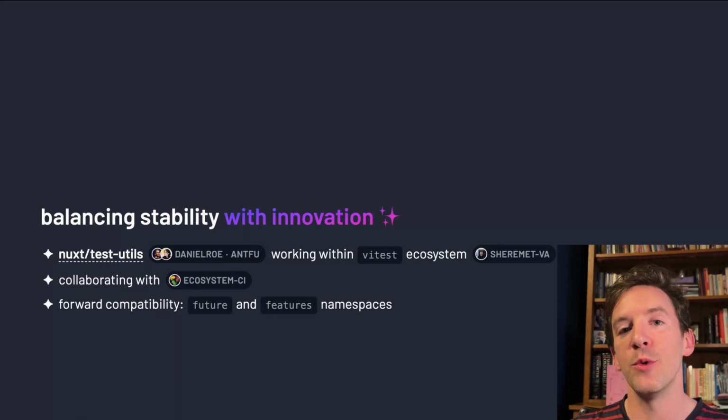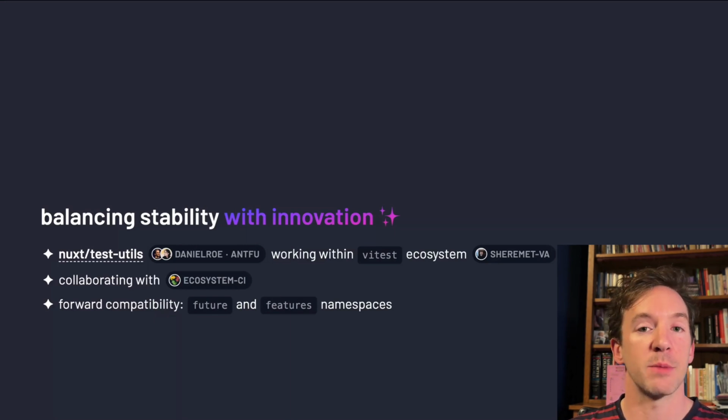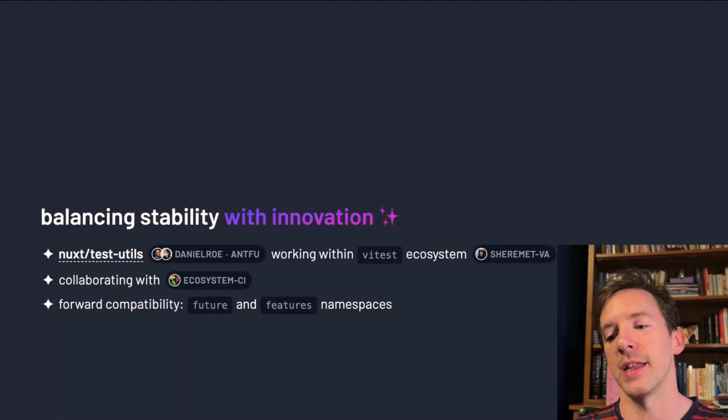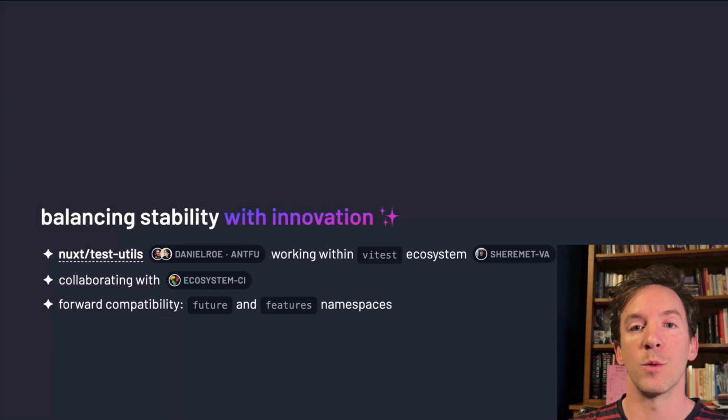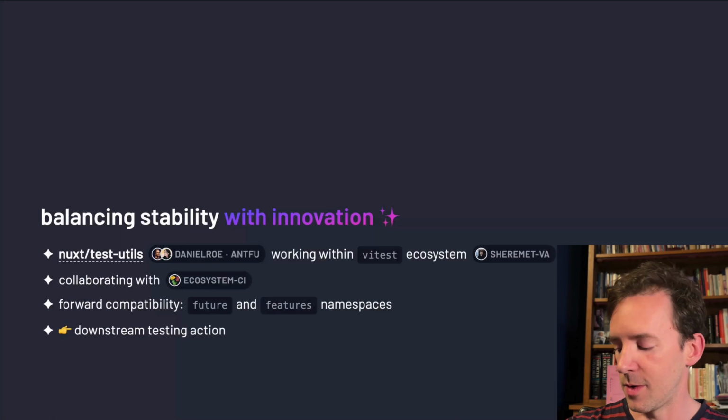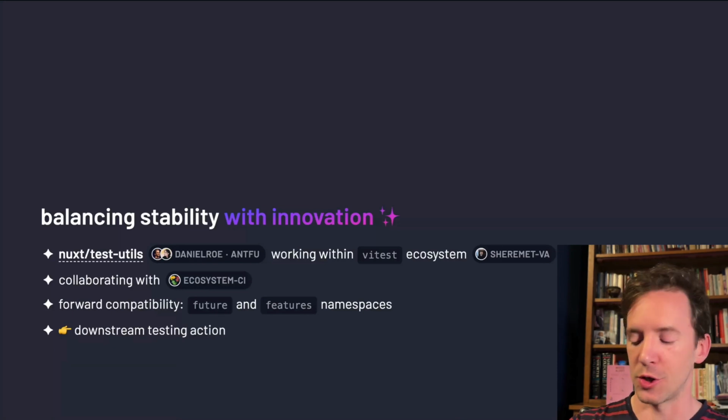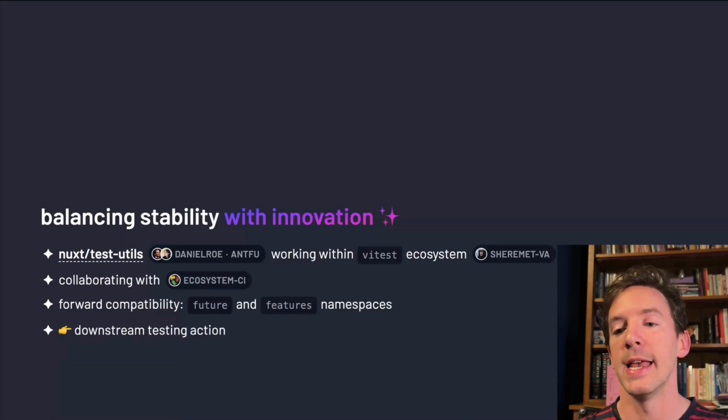We also have 2 new namespaces, Future and Features namespaces, which means we can ship features experimentally and then gradually move them into the Future and then eventually the Features namespaces. So people can opt in early, test, experiment, give feedback, and then when we're confident things are stable, we can actually ship them. I'm also building a downstream testing action so people with private code bases can actually test their code early against new releases of Nuxt.